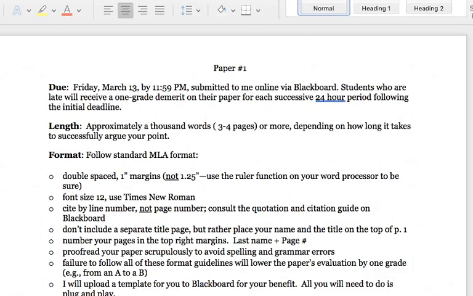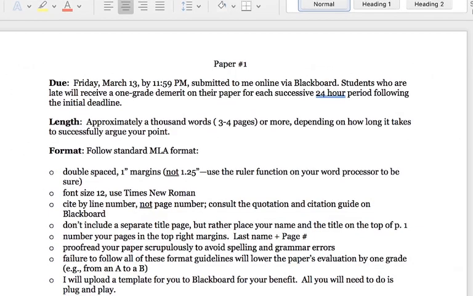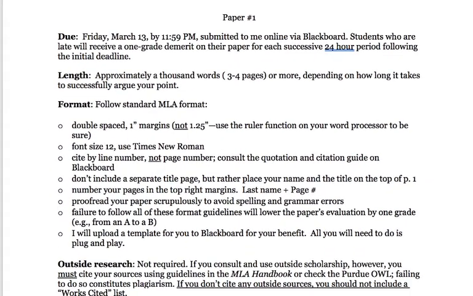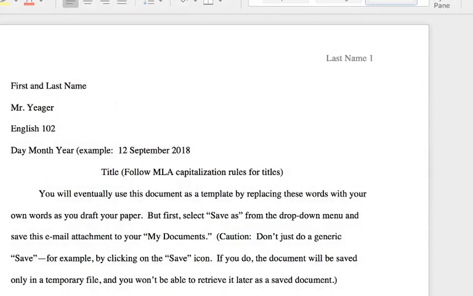The cite by line number, not page number, that only applies to poetry. Ignore that. You don't need a title page. Your last name plus page number goes in the top right margins. It doesn't matter what course I teach, I always give you an MLA formatted template.